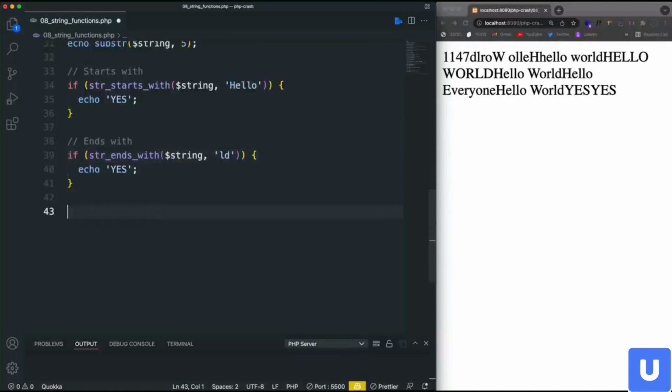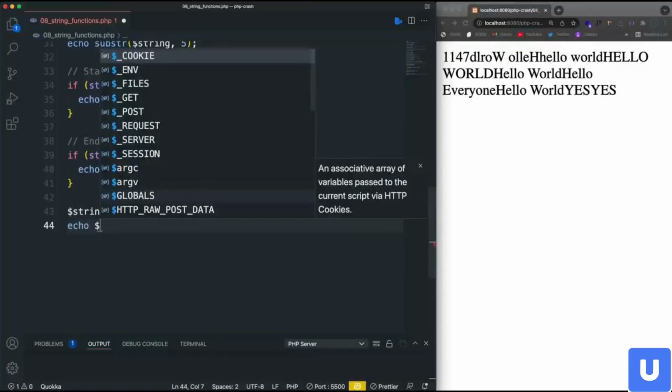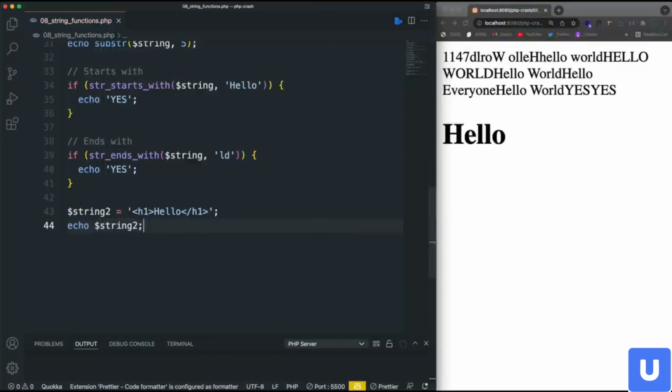All right, now a couple other important string functions that we can use are htmlentities and htmlspecialchars, which are very similar, and they're used for security really, and they won't parse the HTML. So for instance, if I do string2 here and I set that to, let's do, I don't know, an H1, and we'll say hello. Okay, and then if I echo that out, echo string2, then that's going to give me an H1, and the browser is going to parse the H1.